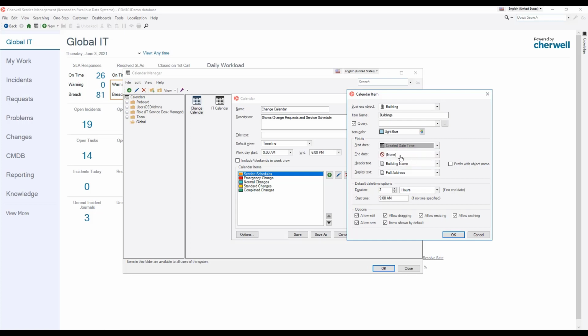You don't need an end date, although in many cases the end date certainly is applicable. For changes, as an example, that's often the case where we have a proposed start and a proposed end. We probably want to put those bookends in here so that we get the proper display in the calendar.